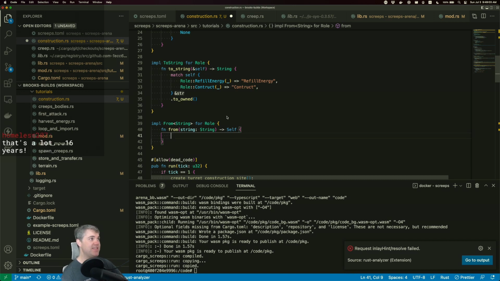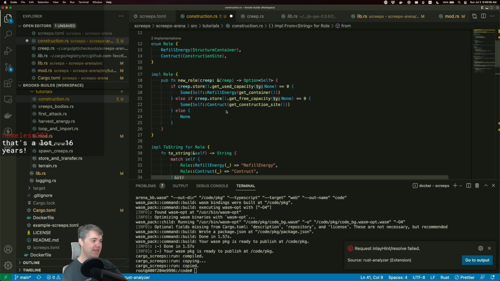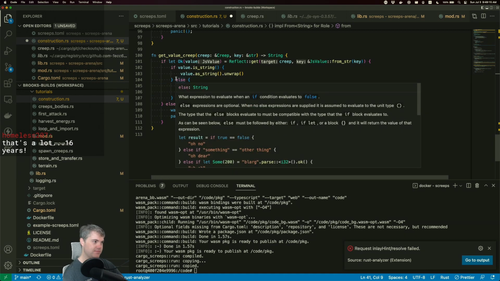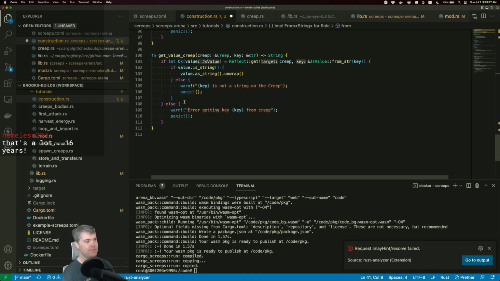Stacking, you feel that the nested if statement would be a lot easier to read if you took the happy path and removed the else. Yeah. I can also do if let Ok and is a string.